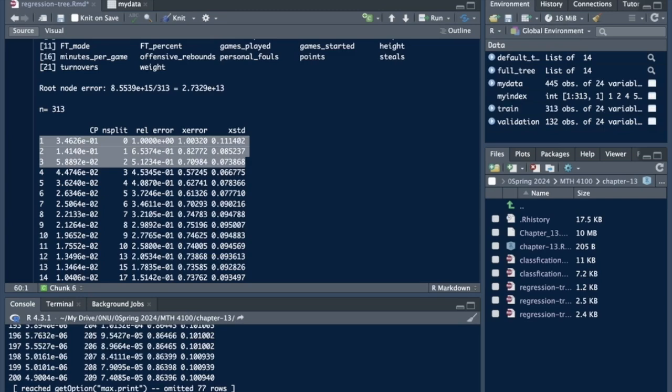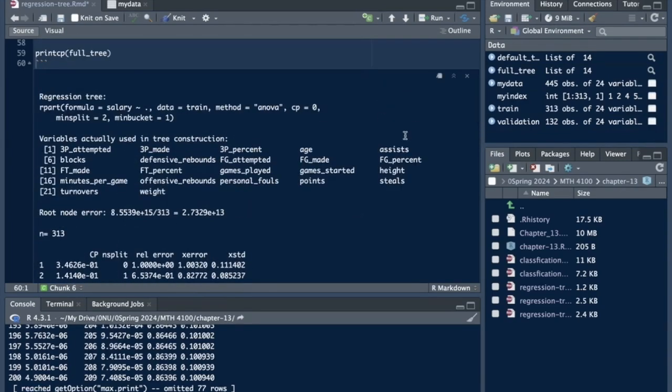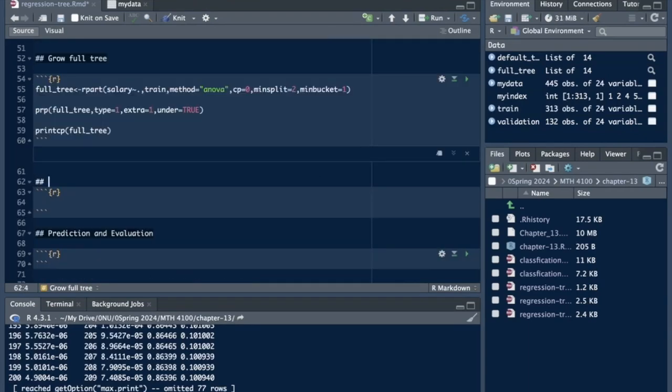So what to do? The minimum error tree is the same as the best pruned tree. So it is the tree that has 3 splits. Let me copy the CP and create the best pruned tree. Let me hide this. Let me call this best pruned tree, which is the same as the minimum error tree.